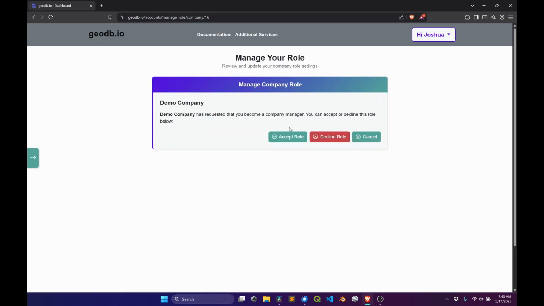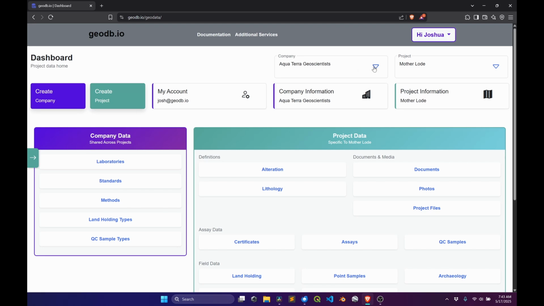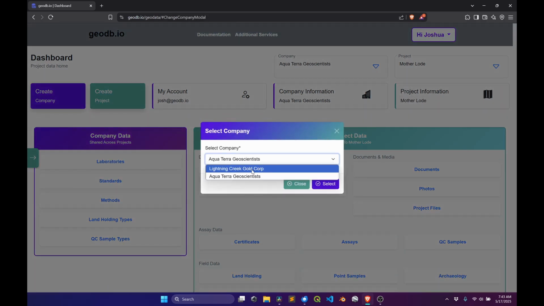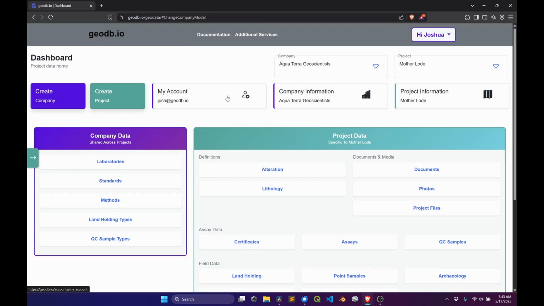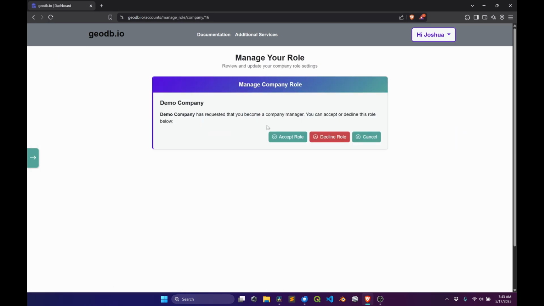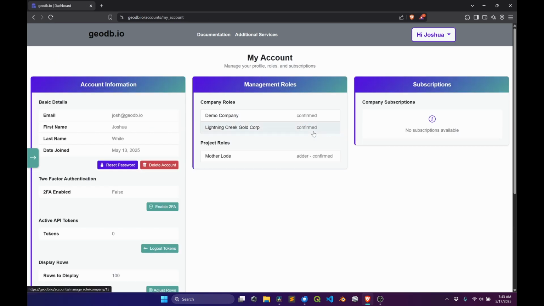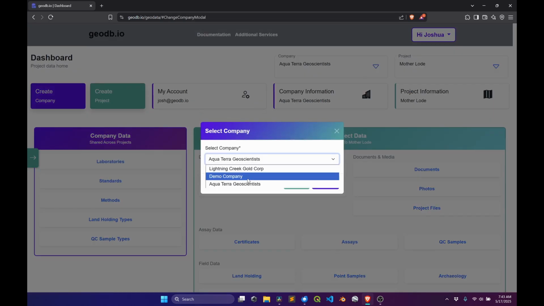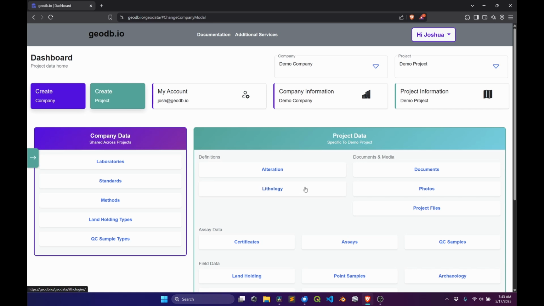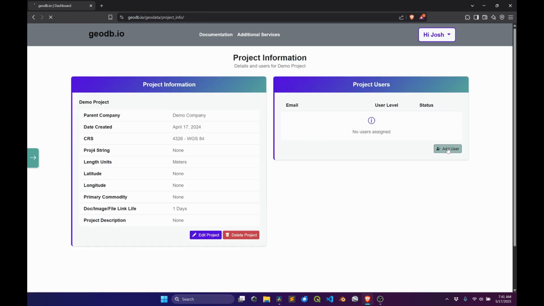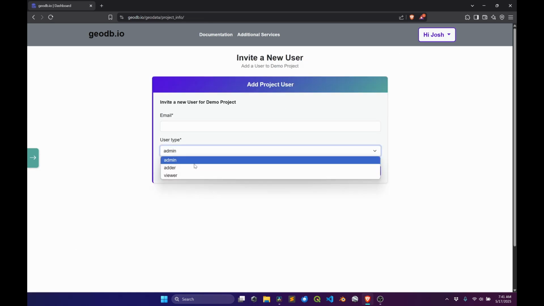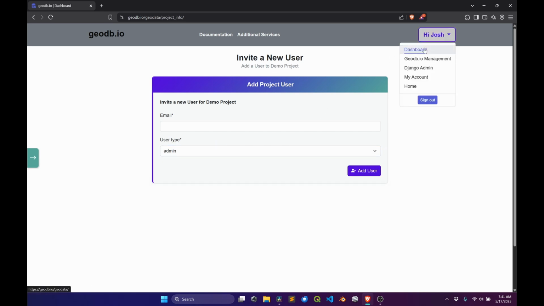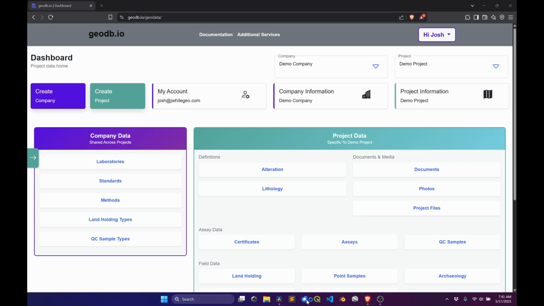Project-level users can be assigned with one of 3 levels. First, project admin, who have full admin access to all project-level data, including bulk import and bulk delete authority. Second is the project adder level user, who can add data one instance at a time and can only edit and delete data they have added. This is typically for junior or contract geologists. Finally, project viewer, who cannot add, edit, or delete data.